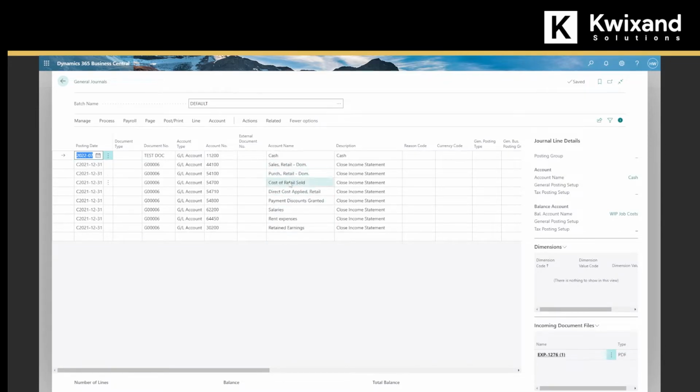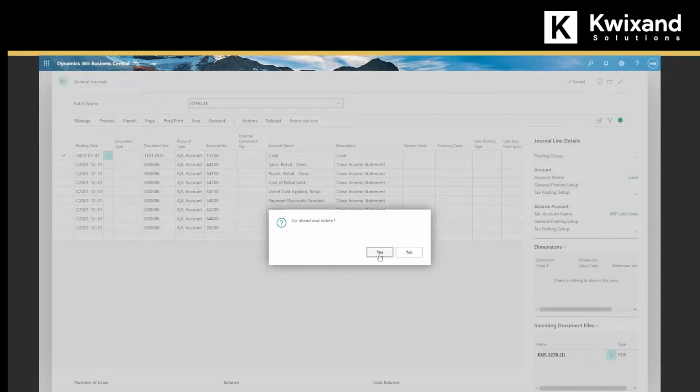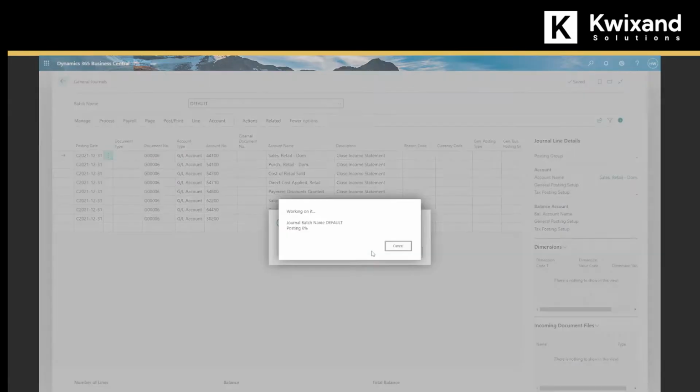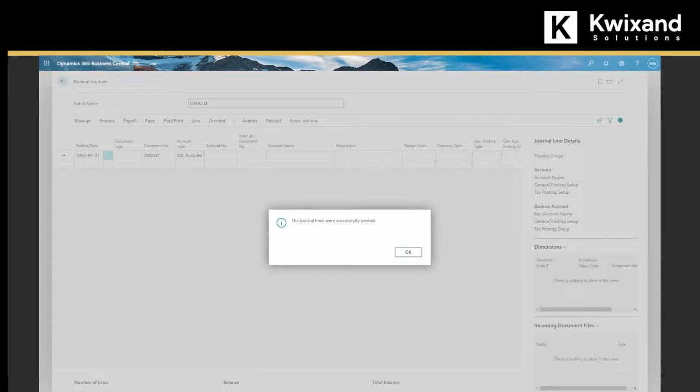we'll review our closing entries. You can see that the description comes through as close income. I'm not quite sure what this entry is. It must have been in here previously, so we're just gonna go ahead and delete that. And once those closing entries are confirmed, we're gonna post the system generated journal entry. So let's go ahead and post. Yes. The journals were successfully posted.